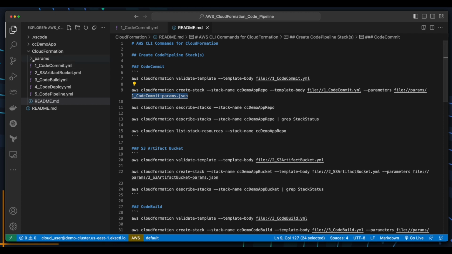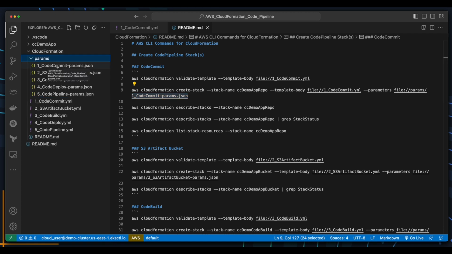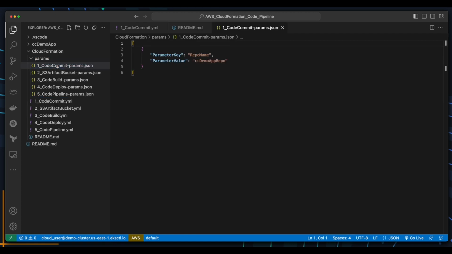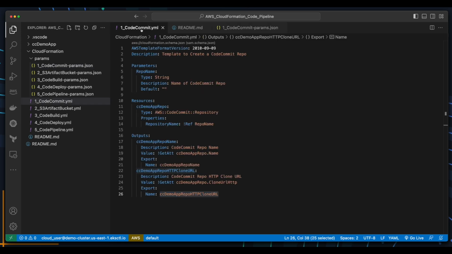So let's jump into the params folder and open up the CodeCommit params file. And we see this is an array with one object literal. The object literal has two properties, a parameter key with a value of repo name and a parameter value of CCDemo app repo. This parameter key of repo name matches the parameter name in the CloudFormation template.